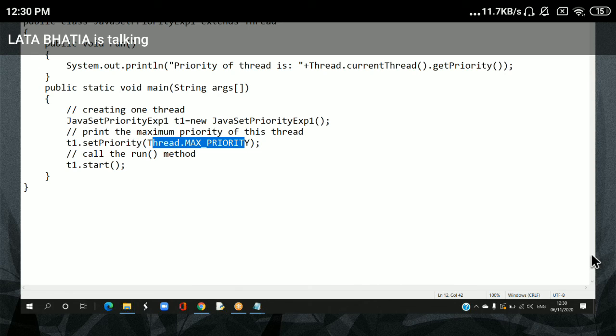लेकिन there are three constants defined in Java: MAX_PRIORITY, MIN_PRIORITY, and NORM_PRIORITY. When I assign MAX_PRIORITY, तो value 10 दे देगा आप thread को. जो भी आपका thread है, that is here in this case is T1. So T1 will be assigned the max priority as 10. And we can also change this. Max priority निकाल के आप इधर min priority डाल सकते हो.